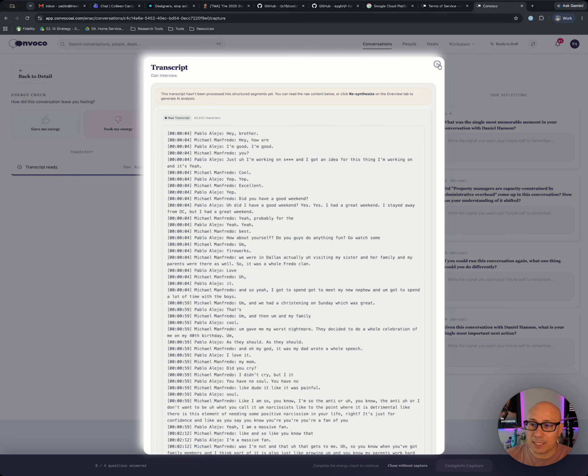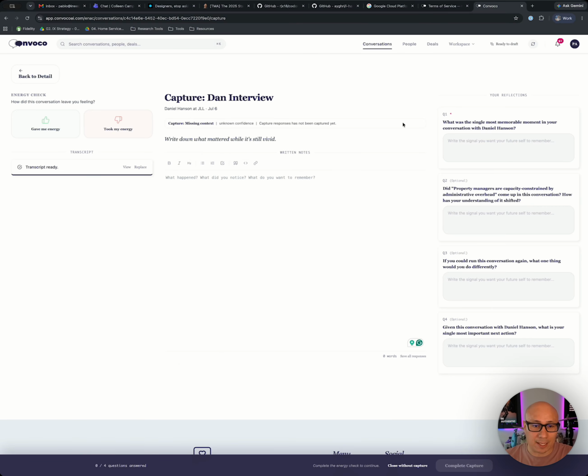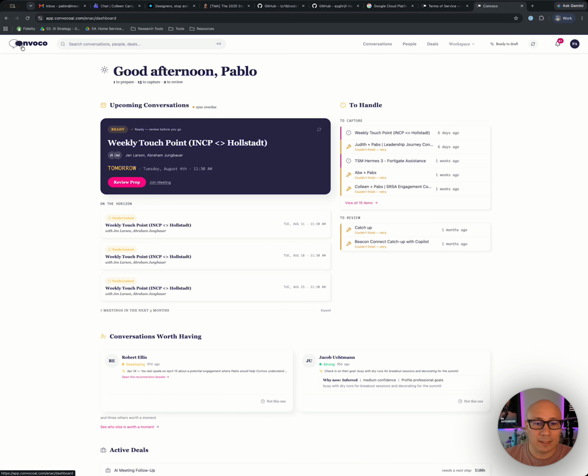In the capture phase, I am synthesizing down that conversation by answering just one question that's required. The rest are optional. And then giving a thumbs up or thumbs down. And then I have an open space where I give notes. Then it takes all of that information and creates an actual review that helps me get better at having those conversations with this person. That is the way that Convoco leverages Google's APIs. Thank you.